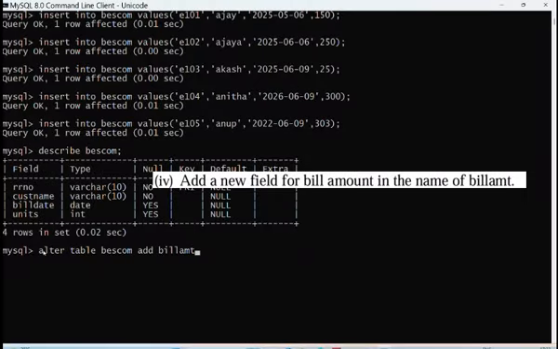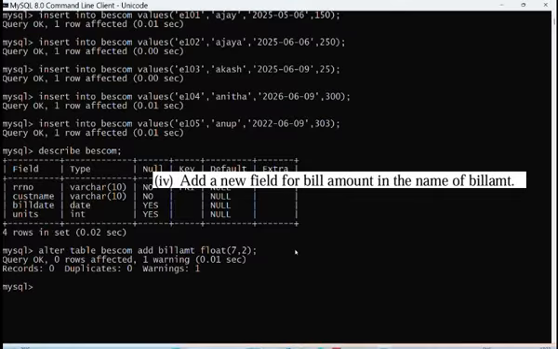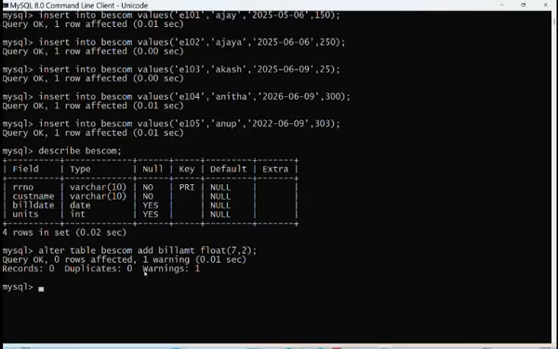Bill amount should be single word. The result we want to store it in a float format. That's why float data type, float. Inside the bracket 7,2. 7,2 indicates that totally 7 digits, under that two fractional parts we want. Then press enter key. It means that record zero duplications. It means that now you have changed the data structure, by adding one more attribute, call it as bill amount. That is your fourth query.